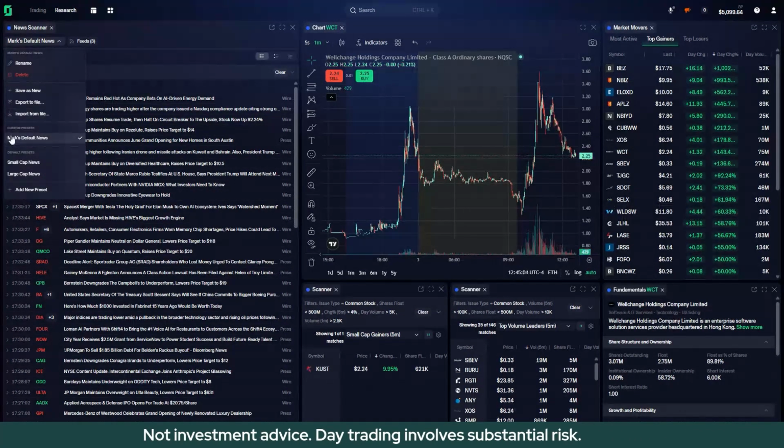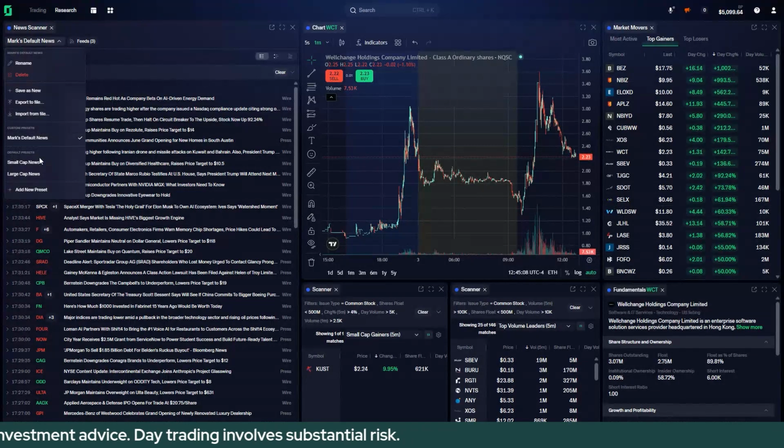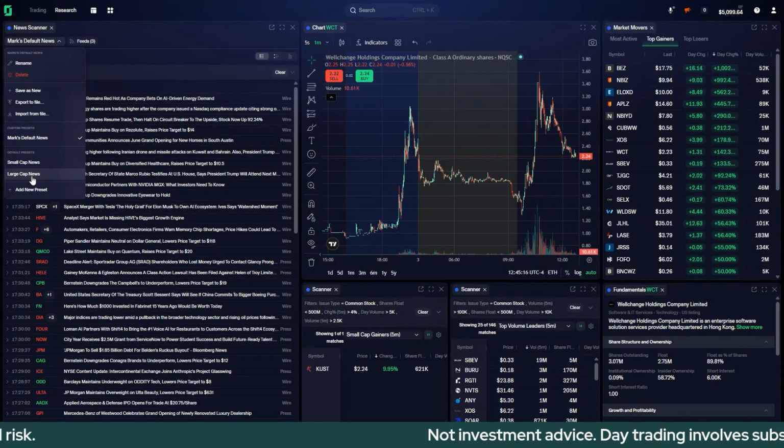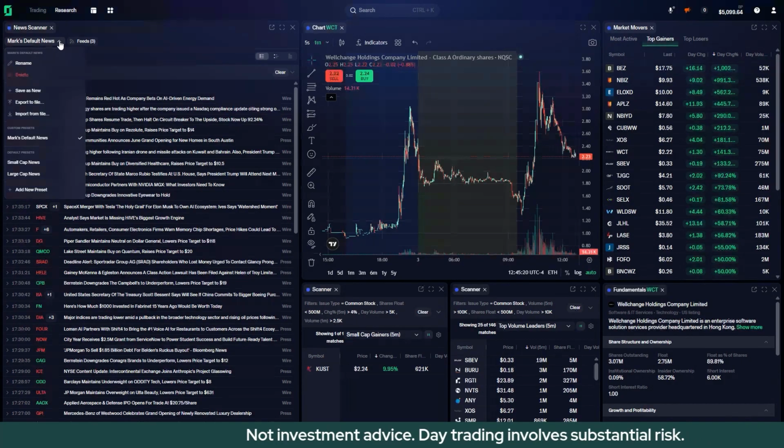Custom presets, so the presets that you create, and I'll show you what makes up a preset in just a second. Default presets, we have included a small cap news preset and a large cap news preset. Again, very simple. These are for you guys to go away and to play with and to design to your heart's content to make sure that you're getting the news that you would like.